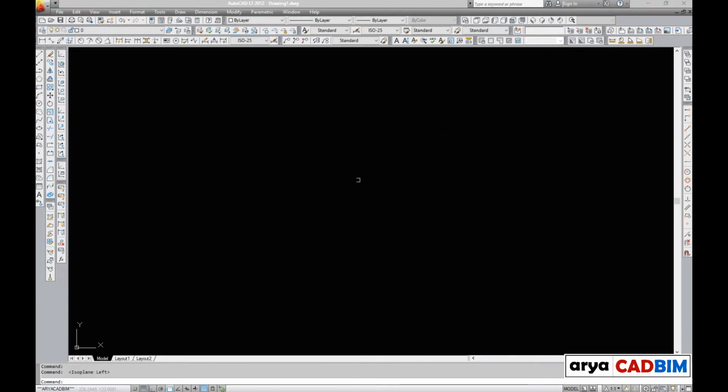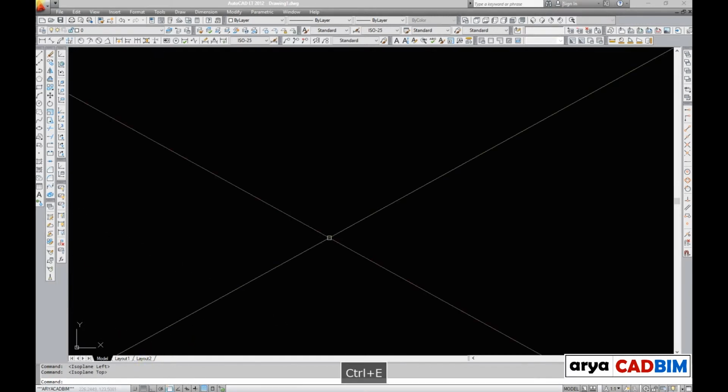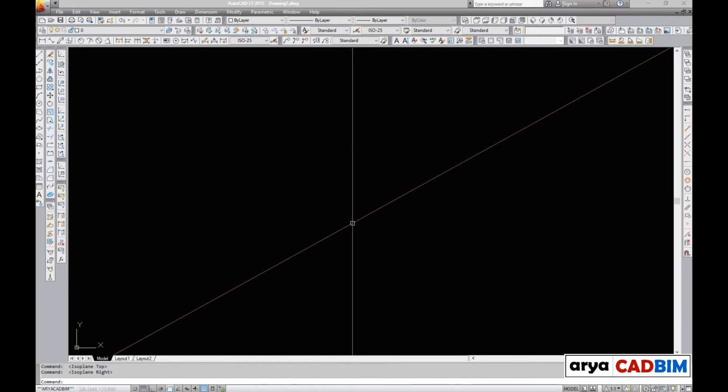With Ctrl+E, you can change the isoplane setting. It cycles between top, right, and left planes. Remember, you can do it with F5 key also.